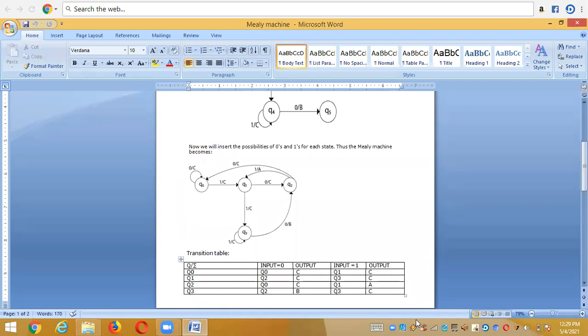Any doubts to anyone? It's very easy, representing the machine, designing the machine and representing it in transition tables. Very easy. Nothing complex. Only if you know how to write an output alphabet, wherever to write an output alphabet, and how to recognize the Moore machine and the Mealy machine, it is enough for you to understand the concept of these Moore and Mealy machines, right?